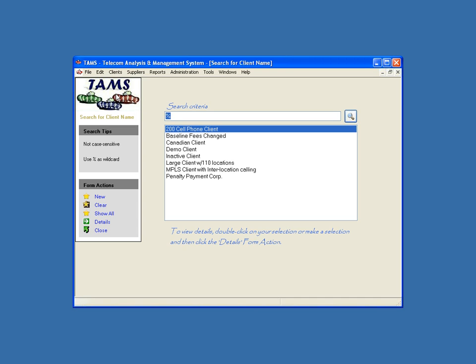First, we'll focus on the Explorer bar, which is on the left-hand side of most of the forms in TAMS. The form that we are on is identified in two places. One underneath the logo, where this form is identified as the Search for Client Name form, and also at the blue bar at the top of the window that also indicates that it is the Search for Client Name form.